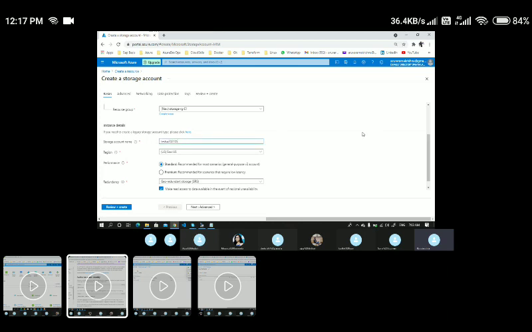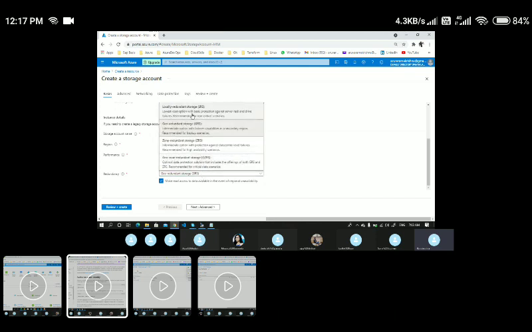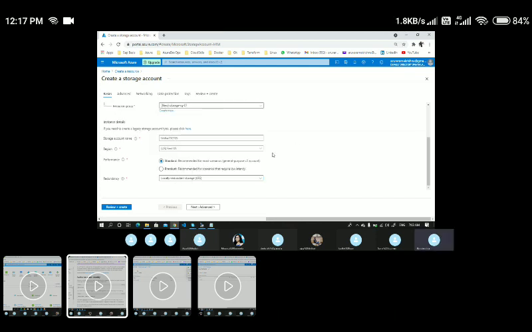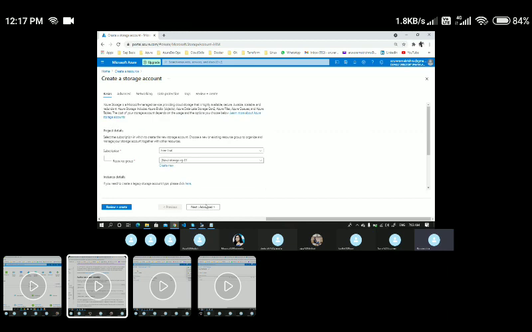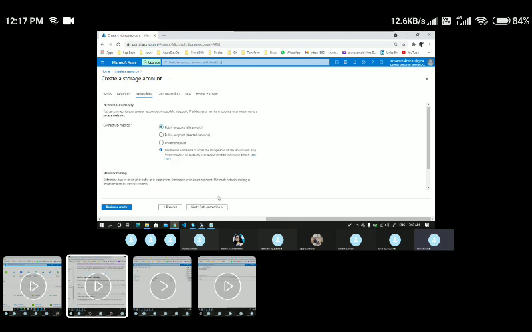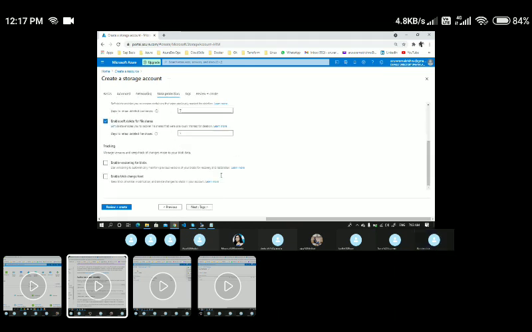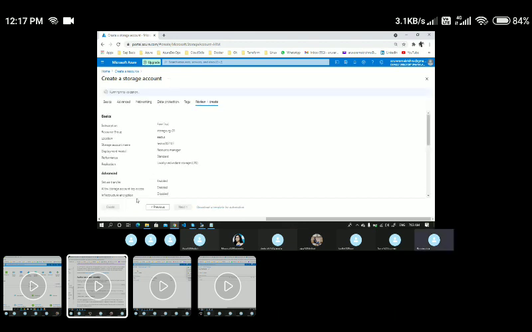Let's go with only the month, and I'm going to host it in the US region, and for the rest of the details, let's go with LRS. Later I'll show how we can change it to GRS. And for the other options, like soft delete and all others, I'm going with the defaults. Great. So let me review and create it for now.